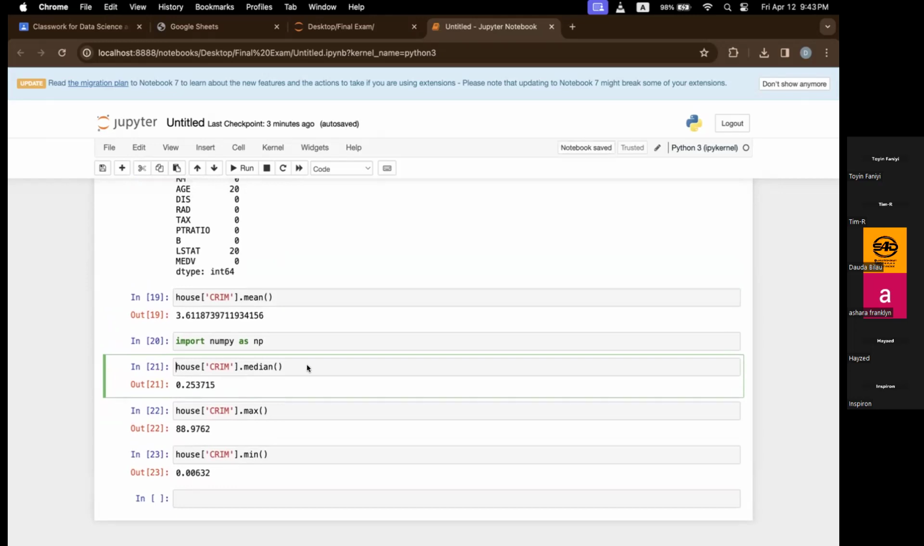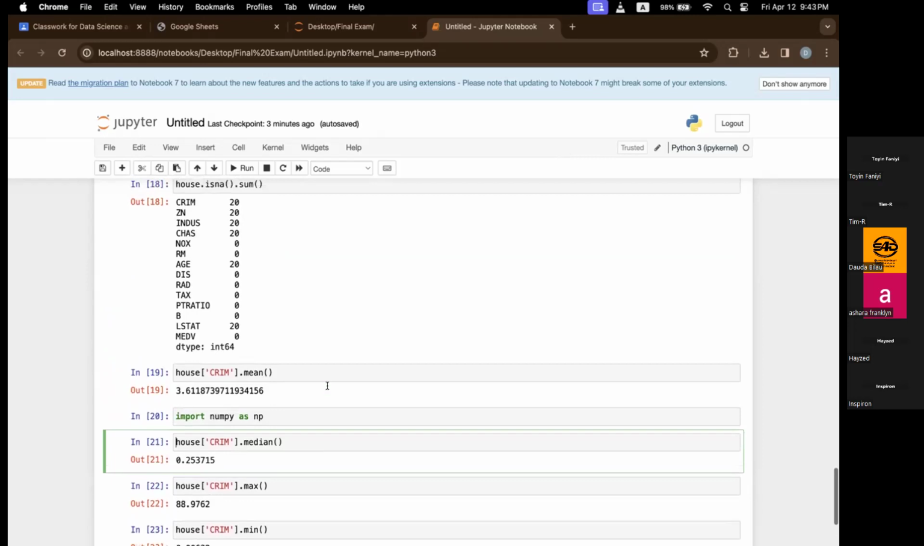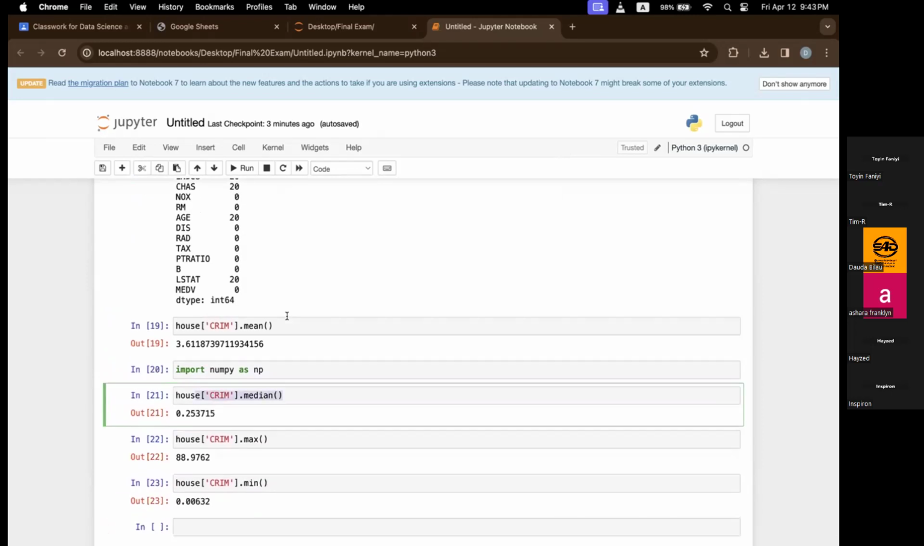So we have different ways. But in this class, let's just decide to do those with the median. Let's fill everything up with the median. So that will be then.